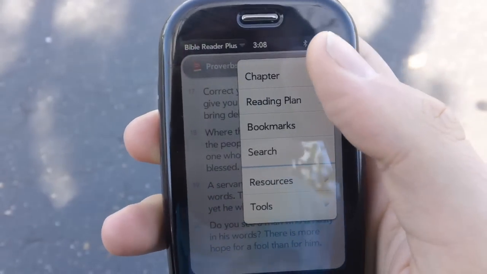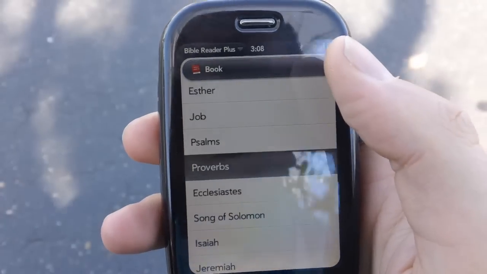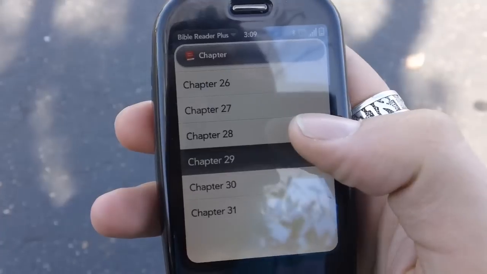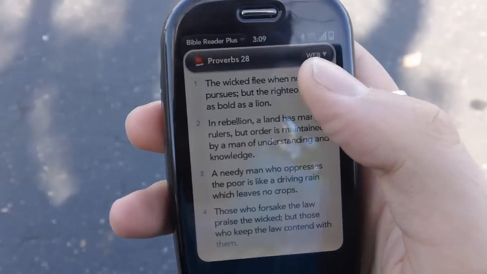When you tap up here, you get a few options. First one is chapter. So here you can jump to a different book. You can type to filter this if you want. Then you get a chapter.